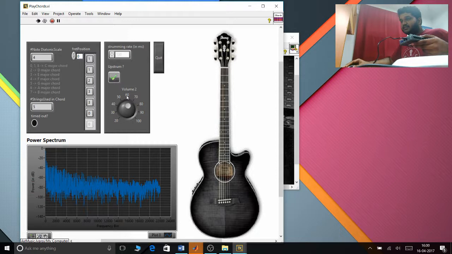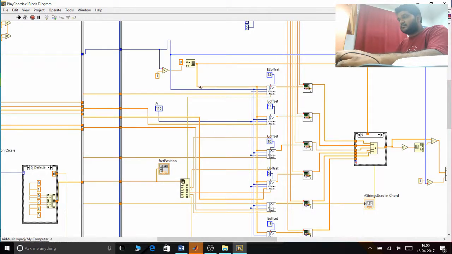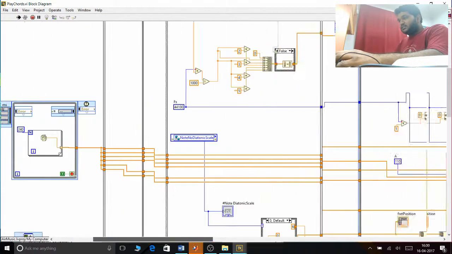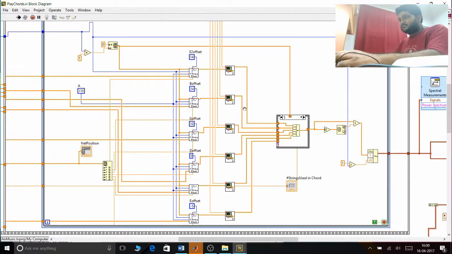Let's see what's happening at the back of this application here. The crux of the application lies here in these 6 string emulators. Each of them receives a string offset, which is utilized inside this to produce suitable waveforms.